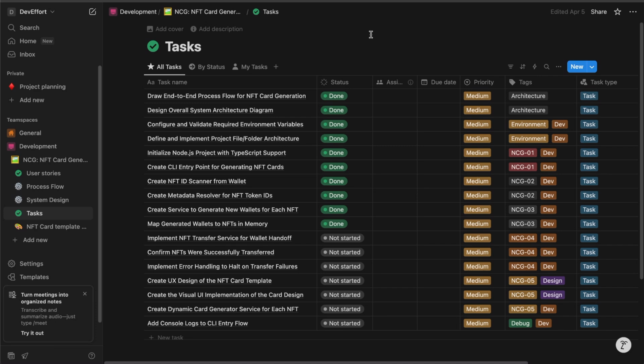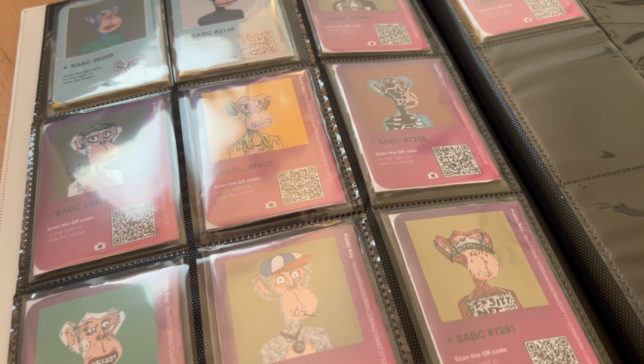Always remember to do your own research as some of the tools that I'm about to show in this series are very new. Alright, it's nice to be back and we are continuing on our NFT card generating tool that we are creating from start to finish.